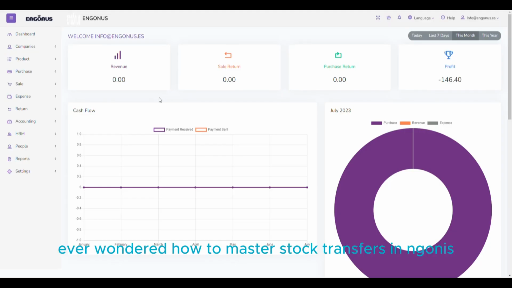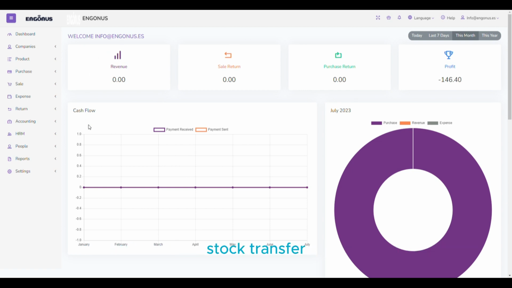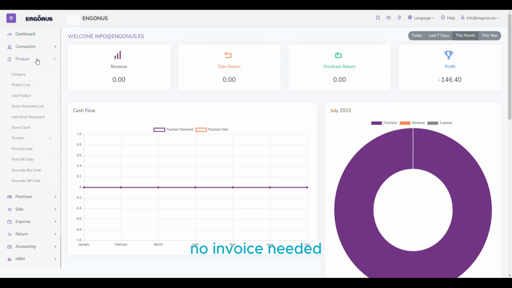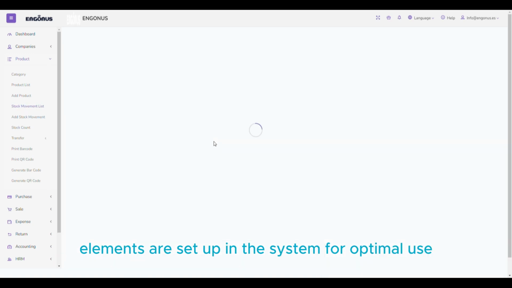Ever wondered how to master stock transfers in Engonus? Uncover the full potential of this solution's standout feature, stock transfer, a tool for seamless inventory management, no invoice needed. Let's make sure the necessary elements are set up in the system for optimal use.